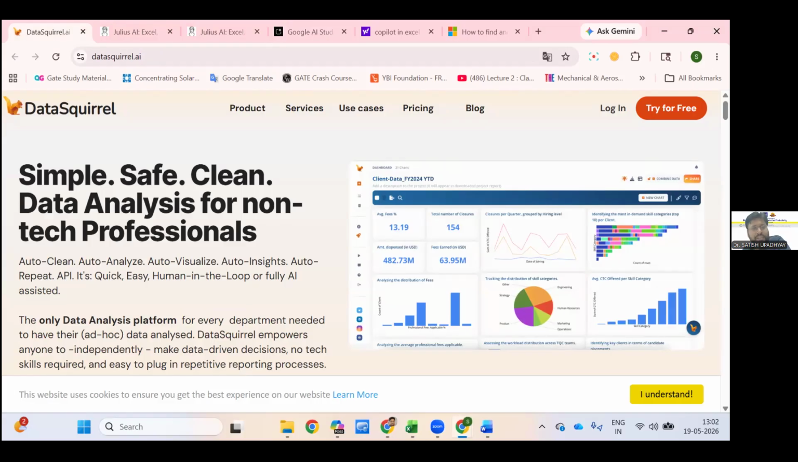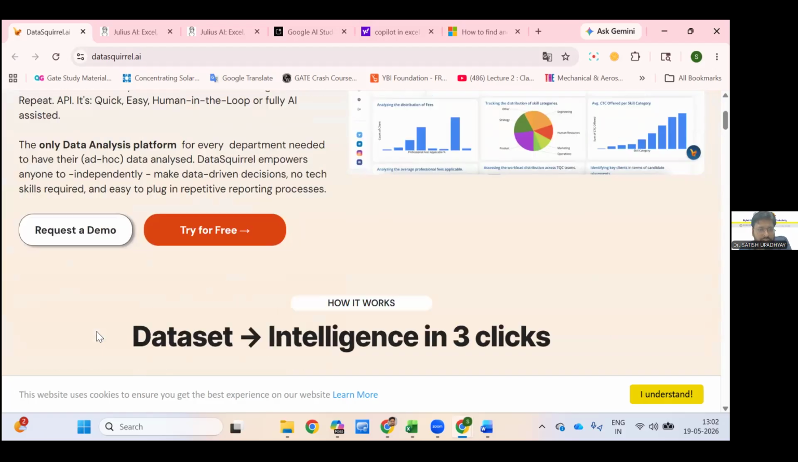Afterwards, you cannot use that. Then you have to pay an amount. So for that, if you want, you can generate some temporary email ID also, you can go for that. So like here, this is simple, safe, clean data analysis for non-tech professionals.